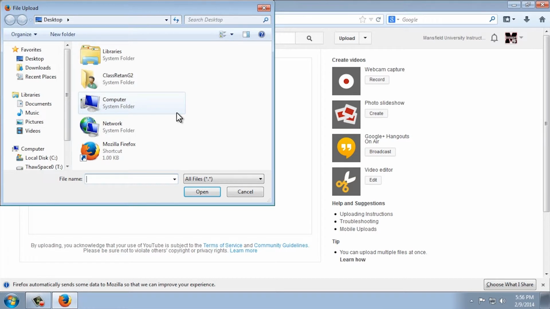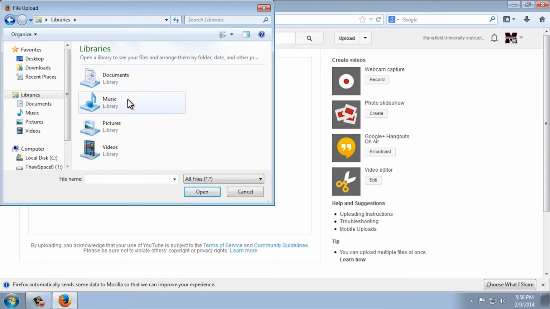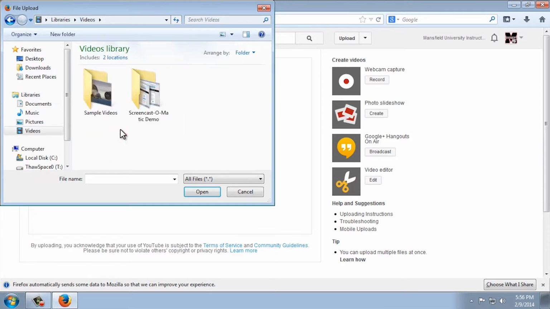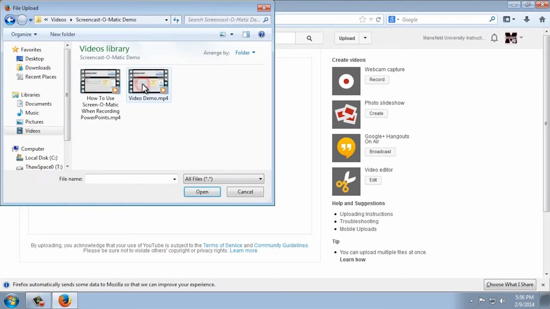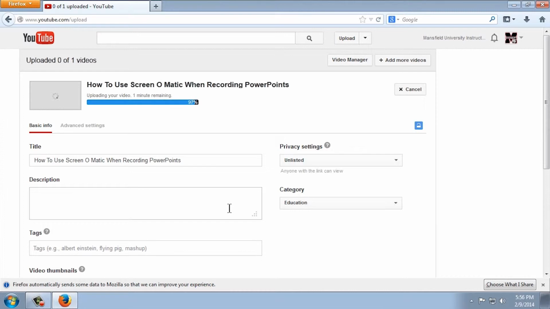Remember, it's always important to organize your files. So let me open up Libraries. Let me scroll down to Videos. Let me open up that Screencast-O-Matic folder and how to use Screencast-O-Matic. All right, click on it once, click Open, and just like that, it's uploading.